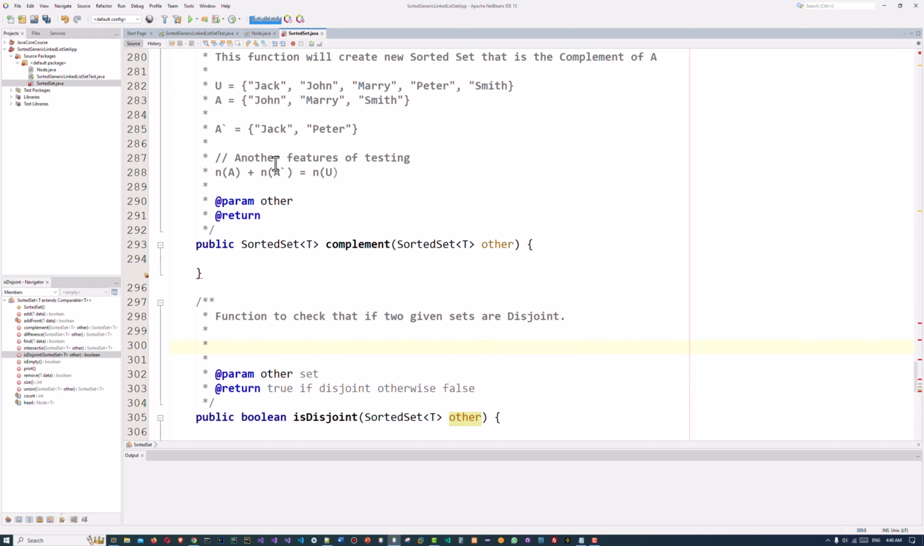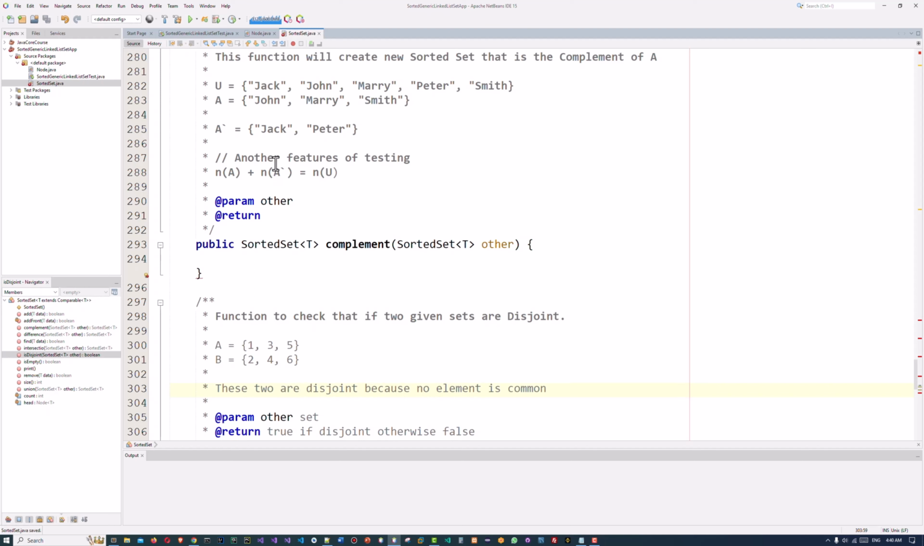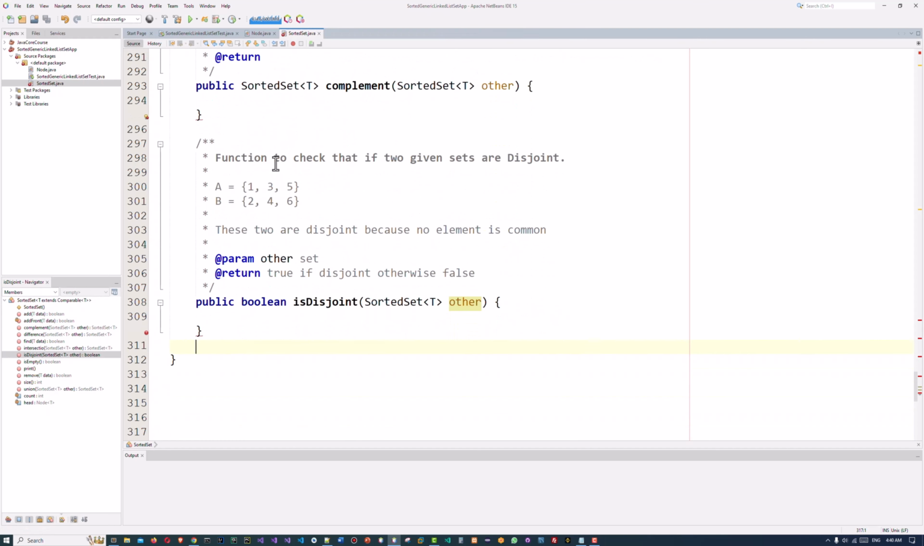So let's say we have A equal to 1, 2, 3, 4, 5, and B is equal to 2, 4, and 6. So these two are not disjoint... actually let's say no element is common, then they are disjoint. Another thing is that the intersection of disjoint sets is always an empty set.